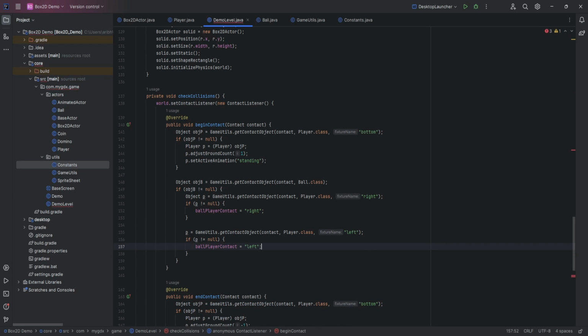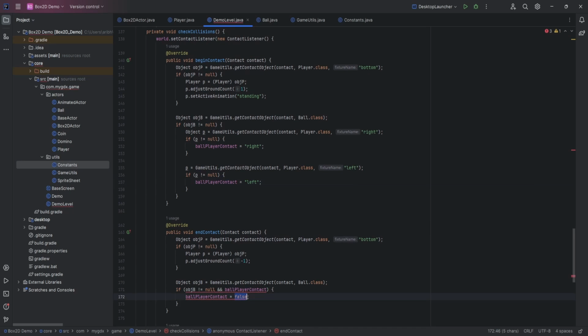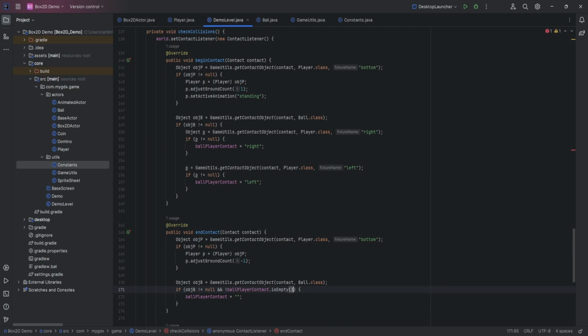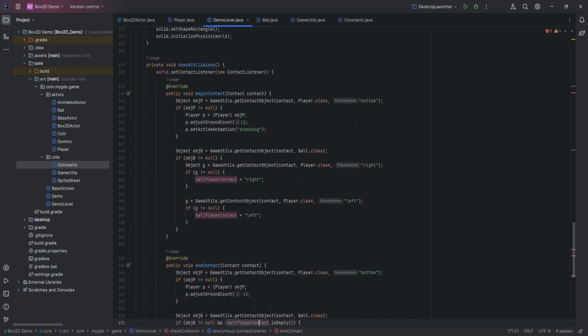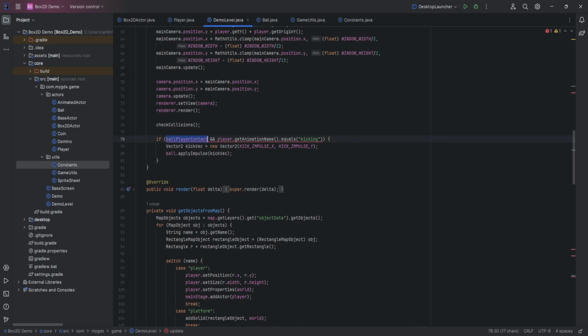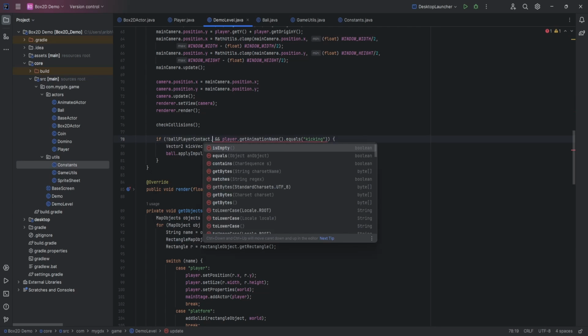And then in the end contact method, instead of setting it to false, we just want to set it to empty. And when we're doing our checking, what we want to check for is to see if the string is empty. So if it's empty, that means that there is no contact. And in this case, we're checking if it's not empty, which basically means that we're checking if there is actually a value there. And then inside our update method, we're going to do the same thing.